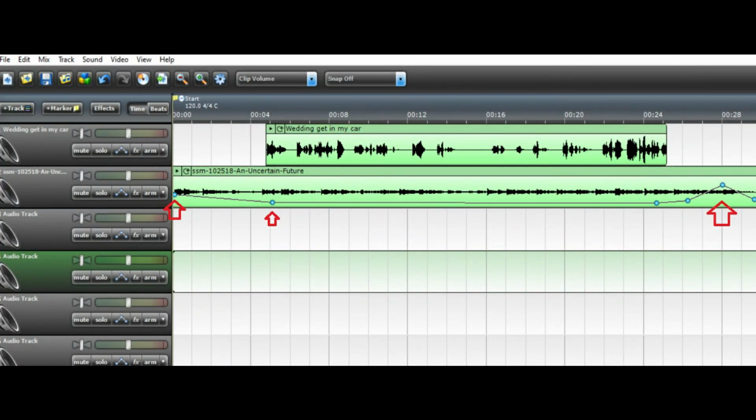Get in my car. Next, I will add some music for effect. What you see here is the project with 2 audio pieces, and notice on the bottom audio, which is the music part, I can change the volume at different places for effect.